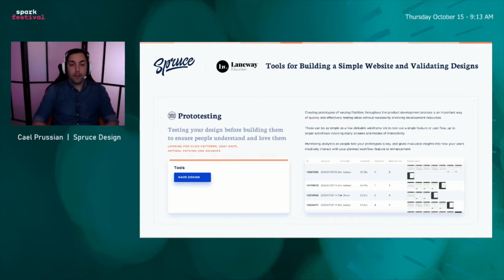But if you do have access to one and they have put together some designs for your site, a really valuable step in the process ahead of developing a website is prototesting. We do this with all of our designs when possible. It's testing ahead of building that essentially means you can validate whether or not people understand or love the designs that you've put together. In particular, that means looking for click patterns, heat maps, or time that the mouse is spent in a particular position, optimal pathing, so as they click through page to page, and then also bounces.